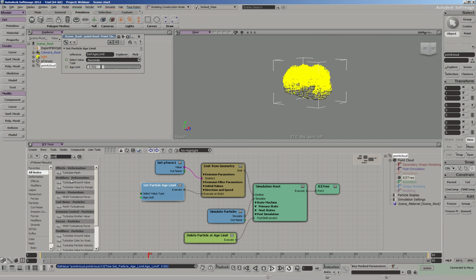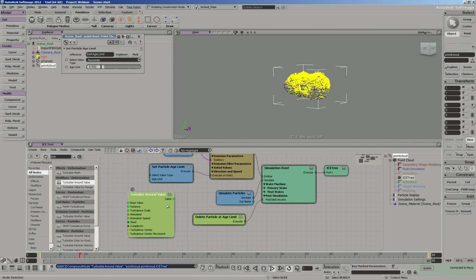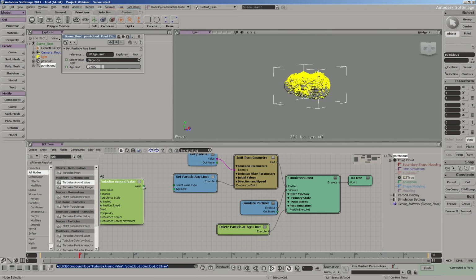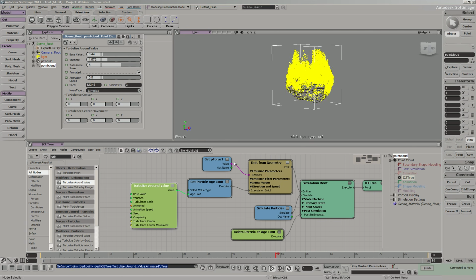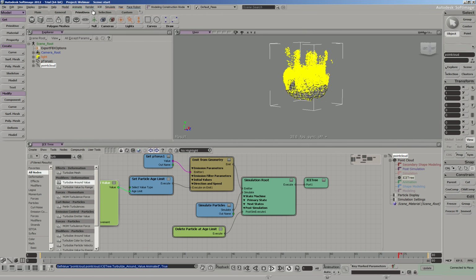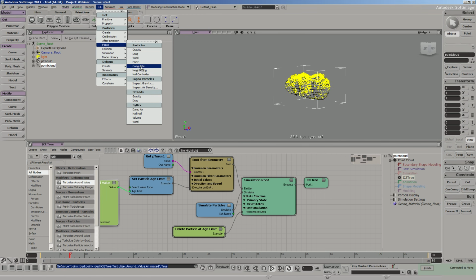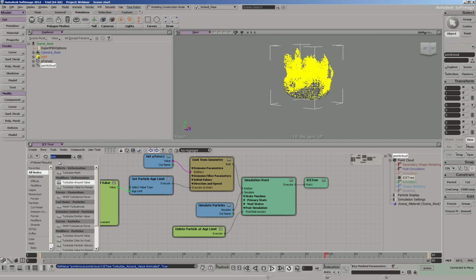Let's get that same turbulence node that we used before, and I'm going to plug that into the age limit here, like so. And now you can see I've got turbulence on the age limit. I can increase that. I can animate that if I'd like. That's kind of a cool effect. We could put some type of force on here. I could add gravity, wind, neighboring forces. I could do it the manual method too.